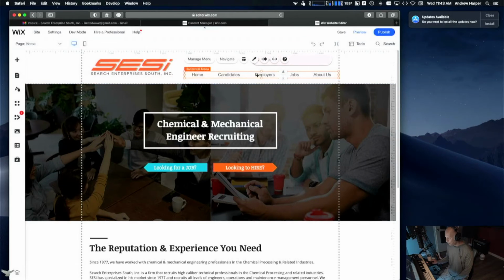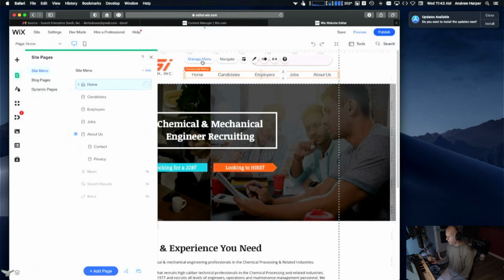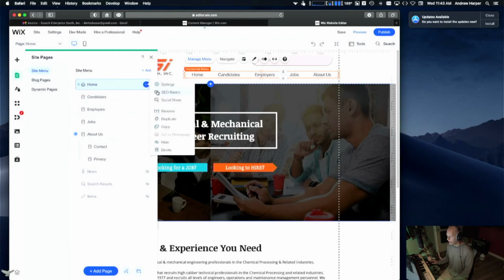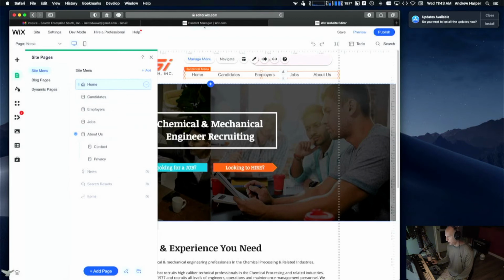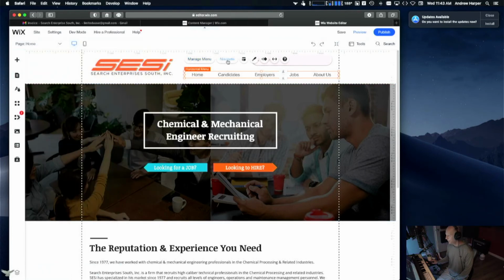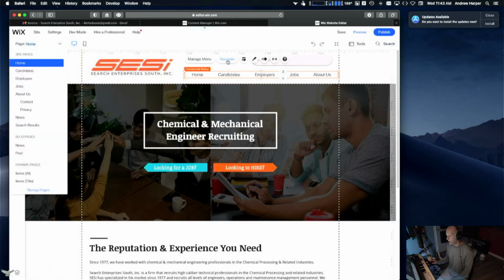This is your menu. You can manage the menu from here. Anytime you see these three dots, it's giving you options for something. If you want to just hide something from the nav, you can go here and do hide, no problem. And it will tell you when you have hidden pages, so make sure about it. That's how you can manage the navigation. And what happens if you click navigate? Oh, that's the menu if you want to get around.